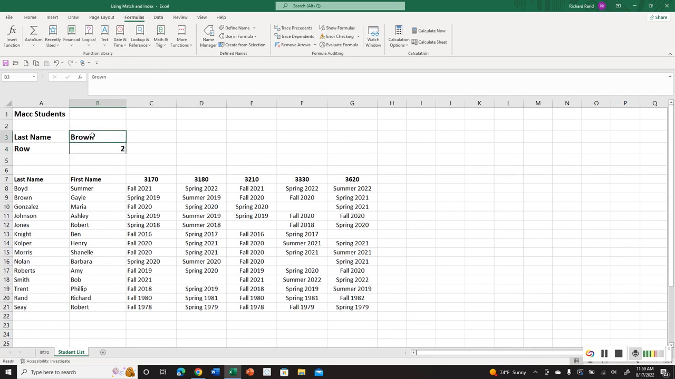If I want to pick Johnson, it tells me it's in row 4, etc. So I can use the named range to make it a little bit more efficient. Now, one of the problems with the way I did this: if I add data to the table, maybe I add some more students, this is not going to pick it up.